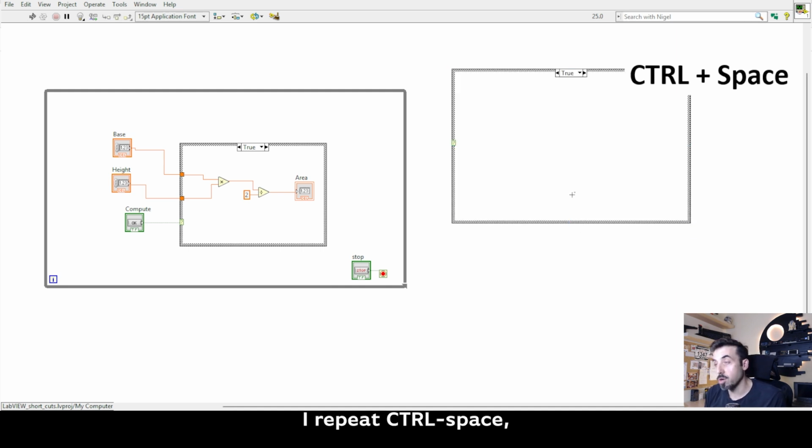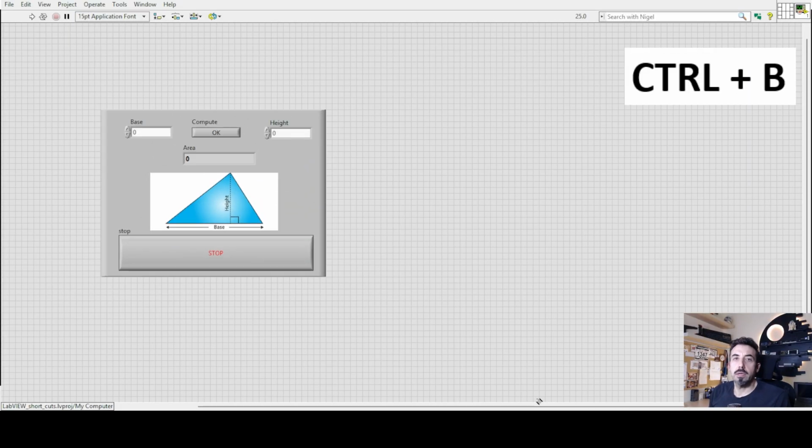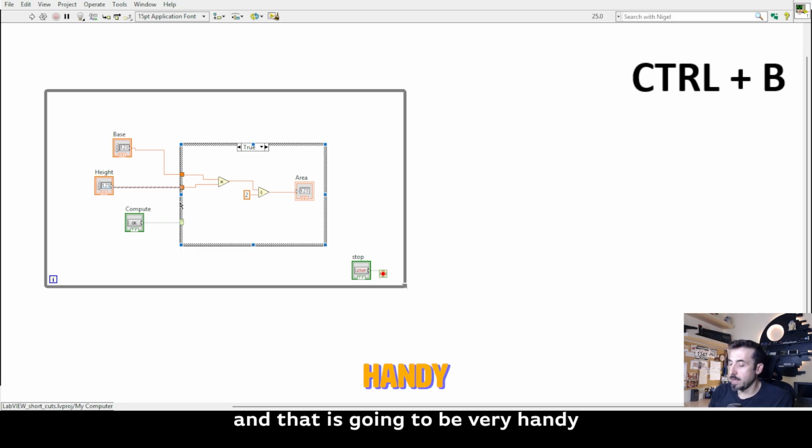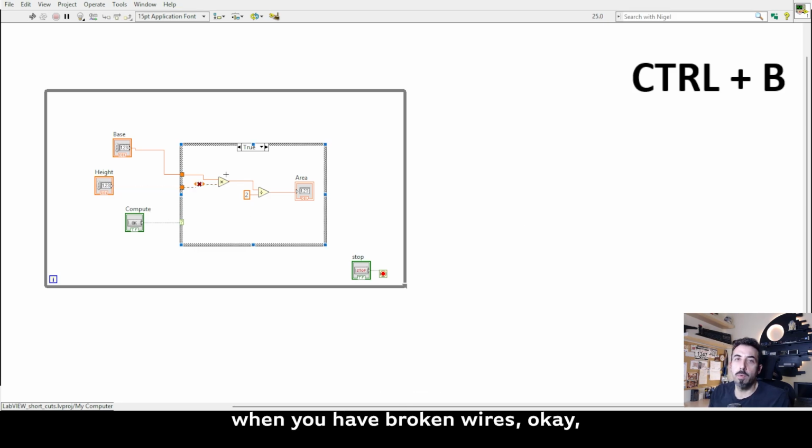I repeat, Control Space. The next combination of keys is only applicable in the block diagram, and that is Control B, and that is going to be very handy when you have broken wires. If you press Control B, all of them are going to disappear.